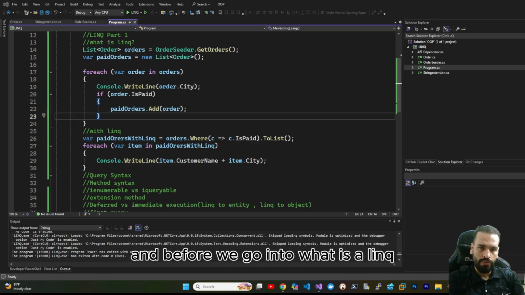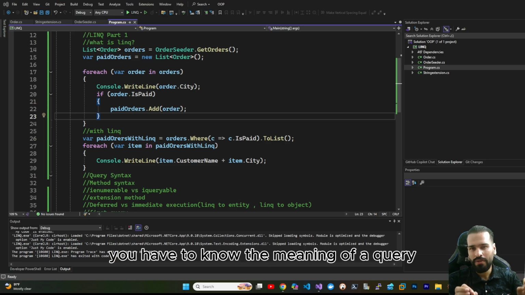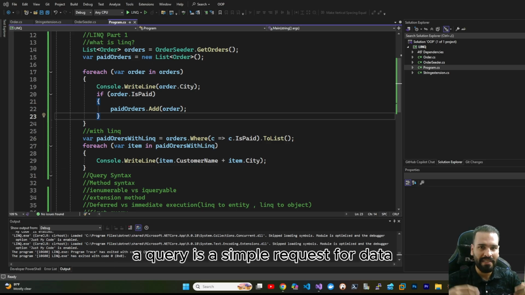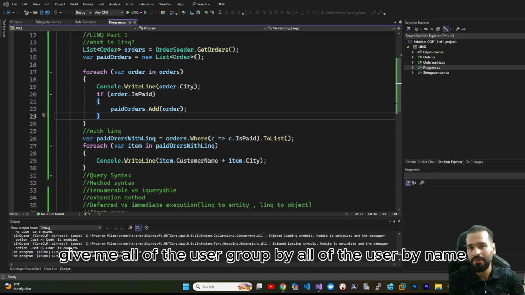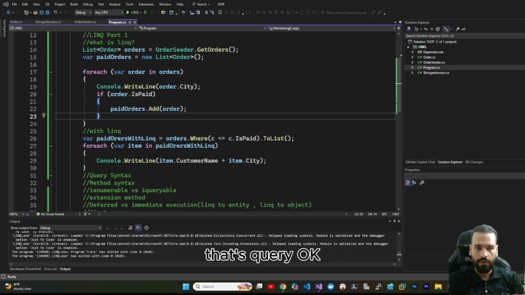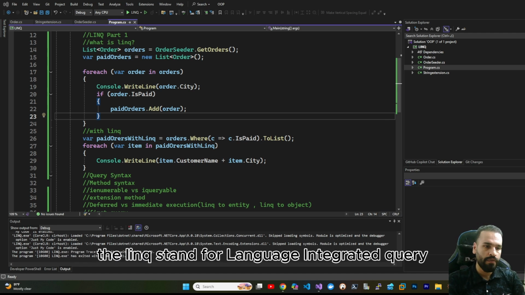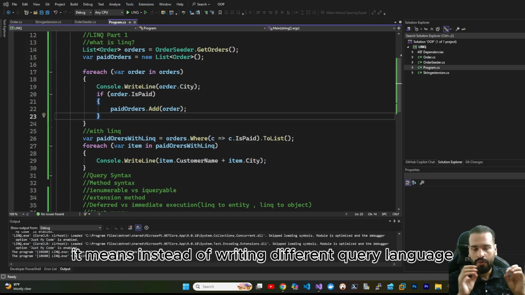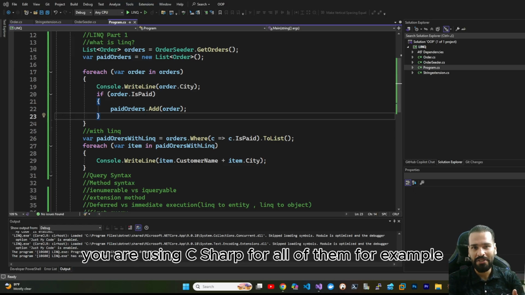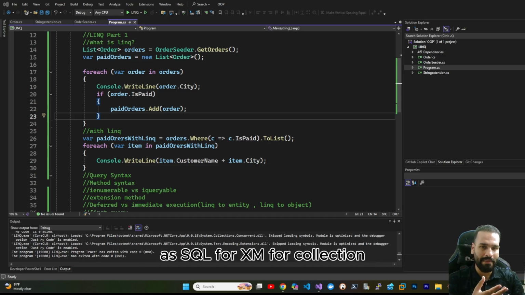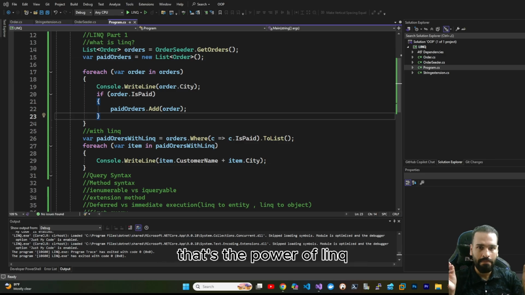Before we go into what LINQ is, you have to know the meaning of a query. A query is a simple request for data. For example, give me all of the orders. For example, give me all of the users. Group all of the users by name. That's a query. LINQ stands for Language Integrated Query. It means instead of writing different query languages for different data sources, you are using C# for all of them, for example, SQL, XML, and collections. That's the power of LINQ.